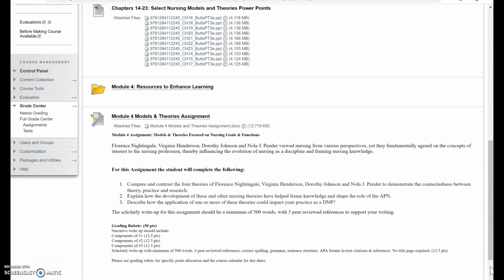And so this is going to be a scholarly write-up that you're going to do. It should be a minimum of 500 words, so when you open up your Word document, be sure to check the word count to make sure that it is a minimum of 500 words. And then you're going to use 3 peer-reviewed references to support your writing. And I know that you know this, but I will just say it again for you.